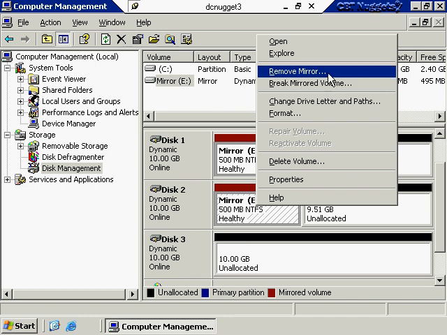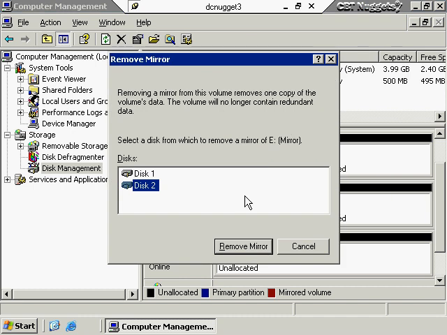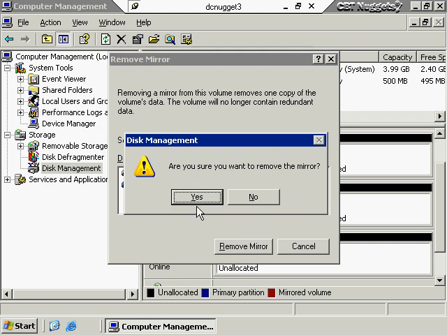We can also remove the mirror, and if I select that option, I could choose to remove redundancy from one of these volumes. This might be useful if, for example, I'm getting some disk errors on disk 2, and I want to take it out and wait for a replacement disk, and then I'll put the disk back in. While it's out, disk 1 will simply be a simple volume. So let's go ahead and take disk 2 out by removing the mirror. If you want to remove it, yes.